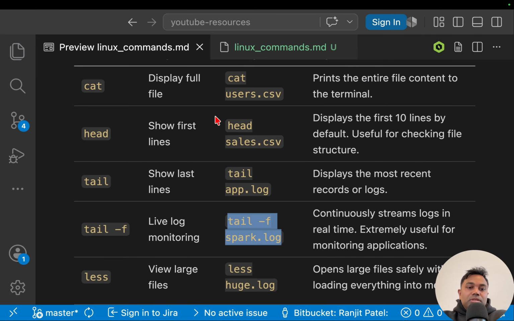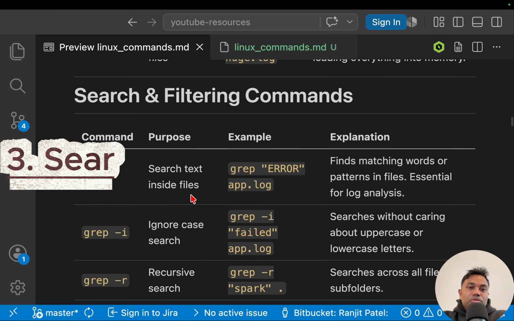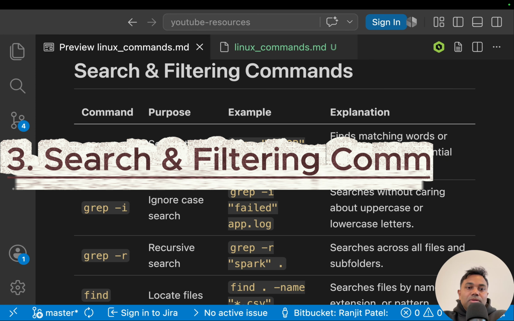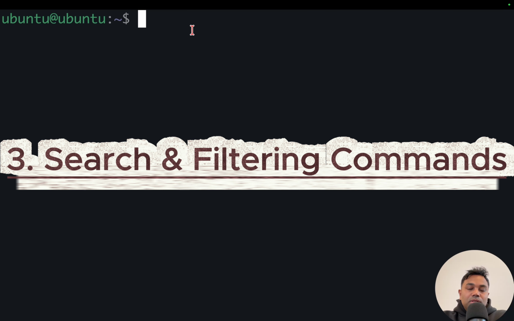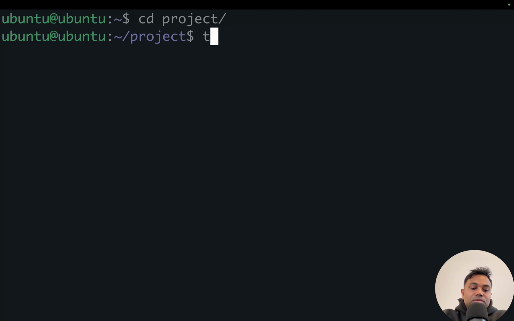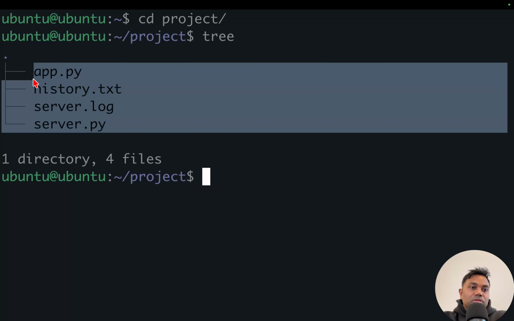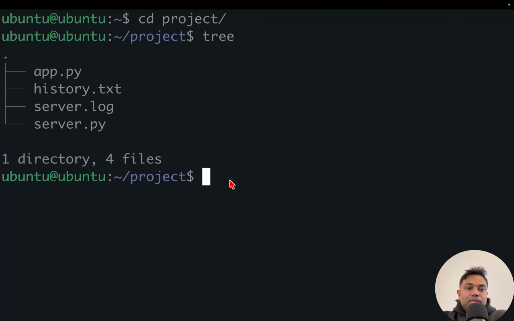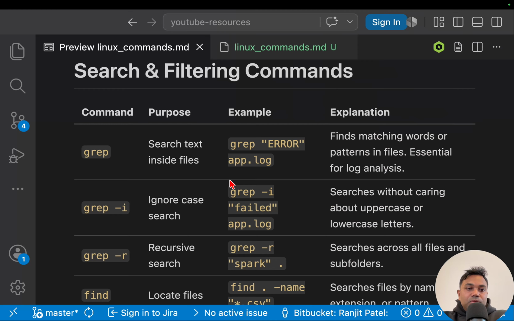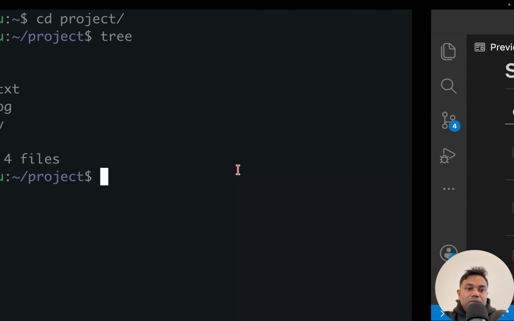Another set of commands is how you search and filter something from a file. Let's see what we have here. If I go to cd and then to one project, we are here. Inside this project folder, I have app, history, server logs, and py, and let's say we would like to filter some errors.